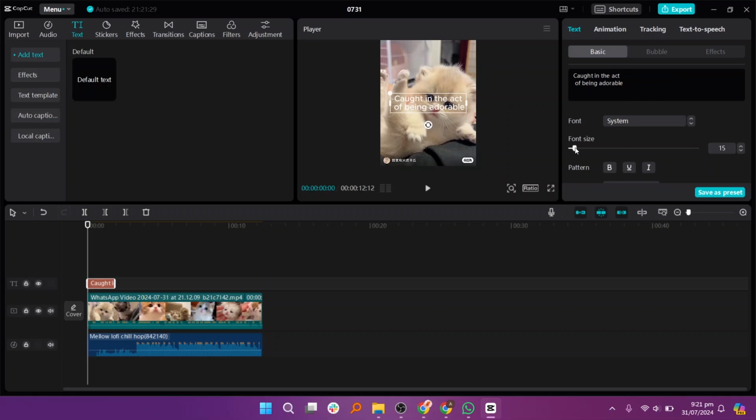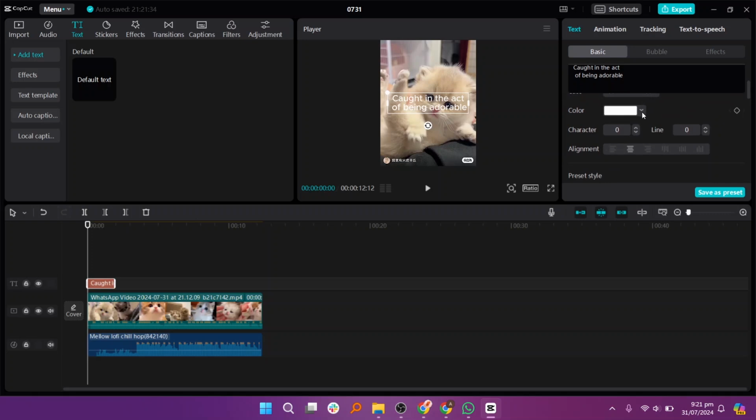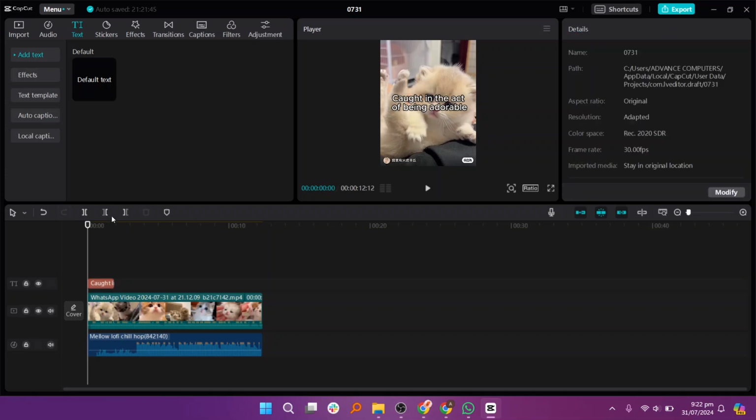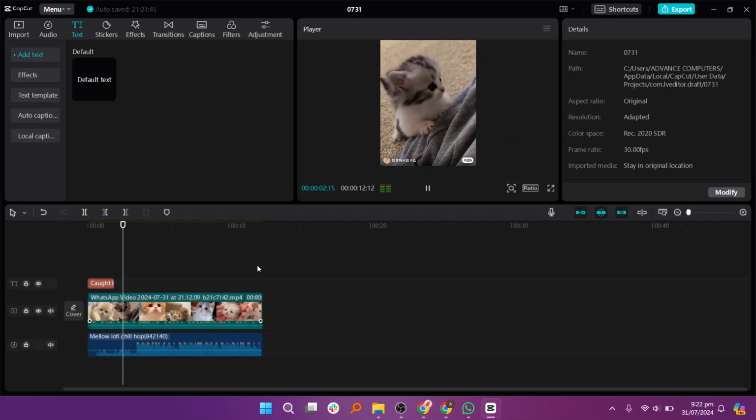Once you've pasted the text, you can adjust its position, font size, and style. You can change the colors as well. You can also select a preset style that fits the theme of your video. After you're satisfied with your edits, play the video to check everything. Make sure the audio, text, and video flow well together.